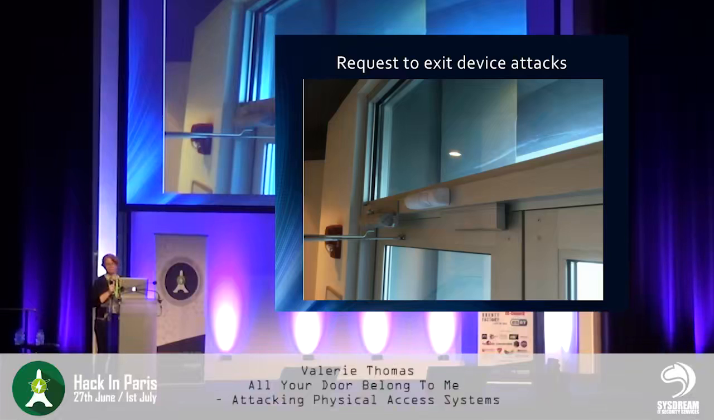Request to exit devices. I love these things. So these are usually on doors with a card reader on one side, but not necessarily a card reader on the other. They're very annoying once you kind of tune into them because they click as you approach the door. The motion sensor will trip, and then it will unlock the door so that you can exit without having to exit scan to release the door. In physical access, they call that a REX.